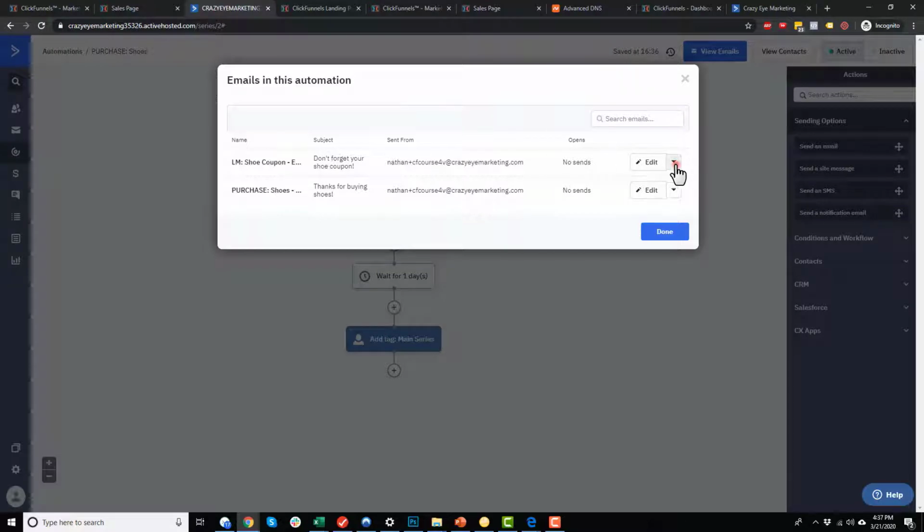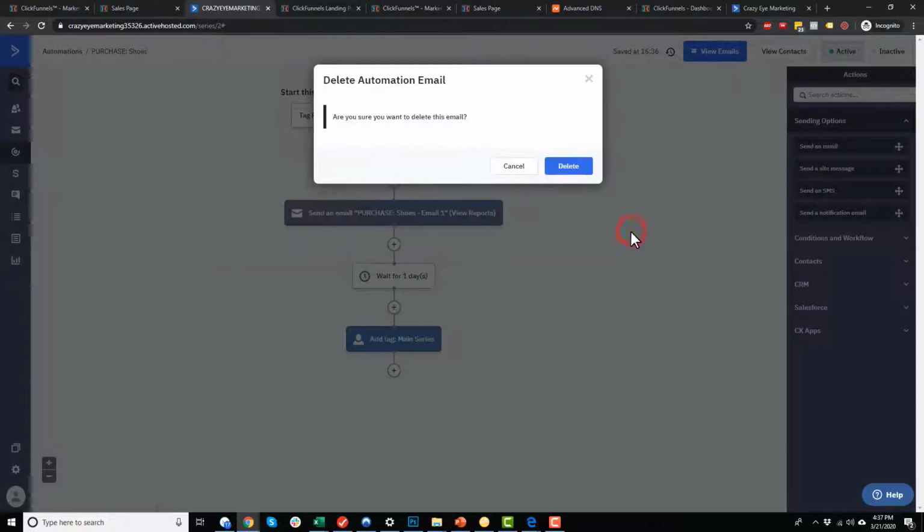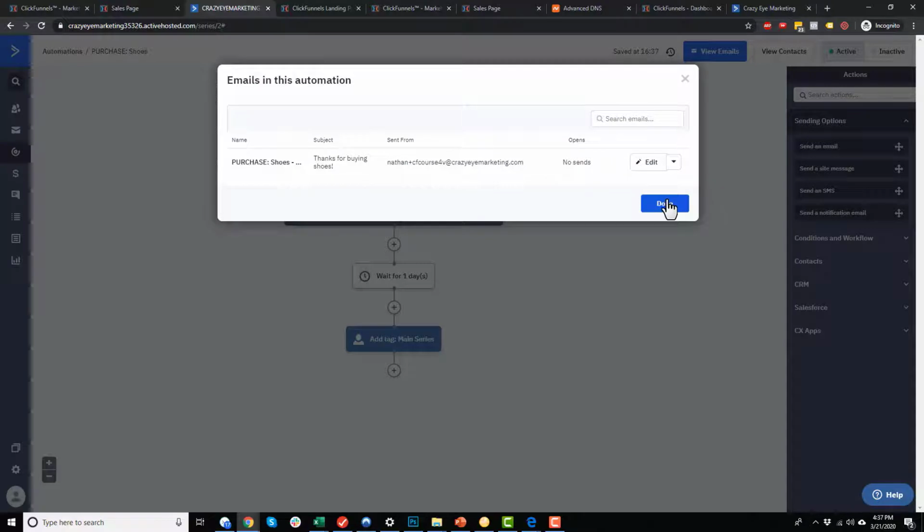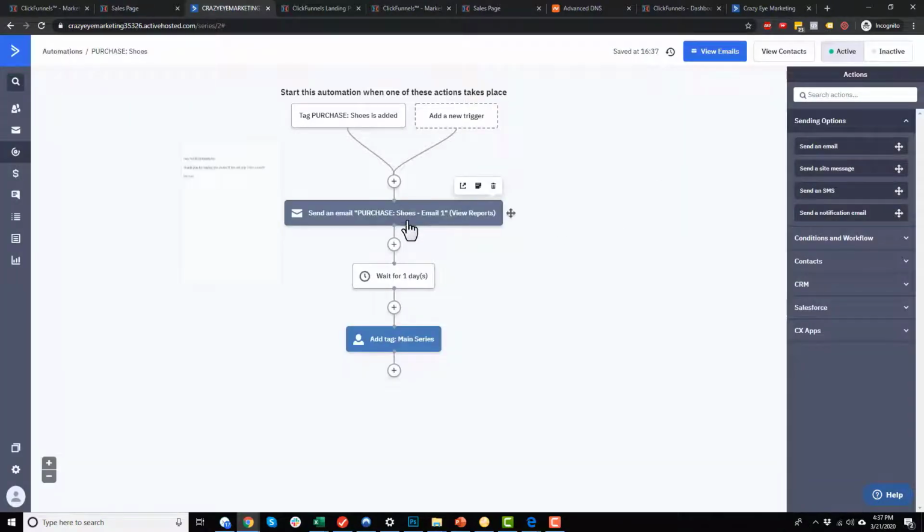I'm going to delete it out of here so I don't get confused later on. So let me go ahead and delete that out of there, so I only have the one email in my automation. That's just something to be mindful of when you're cloning things: you want to make sure you change everything that needs to be changed.